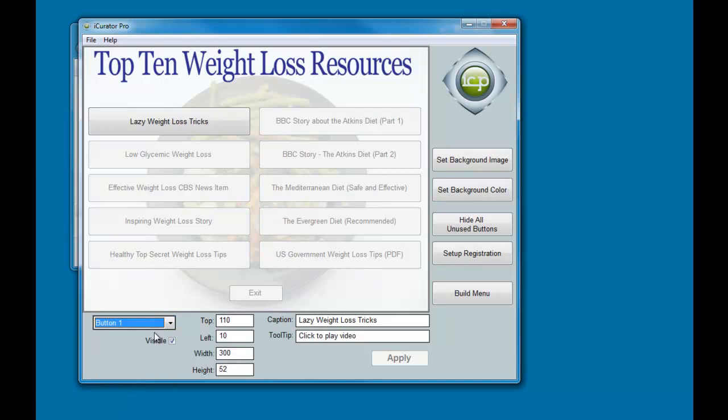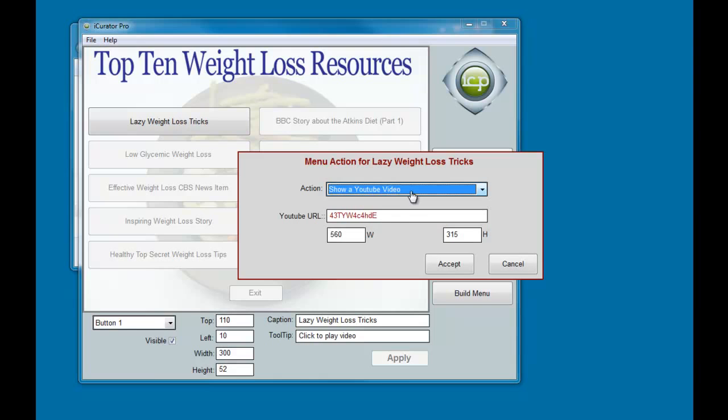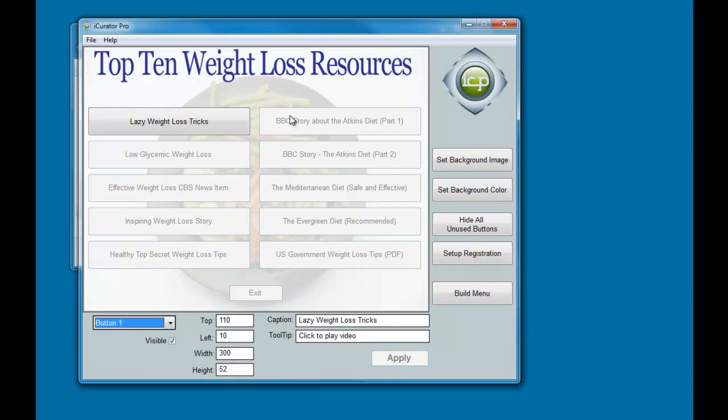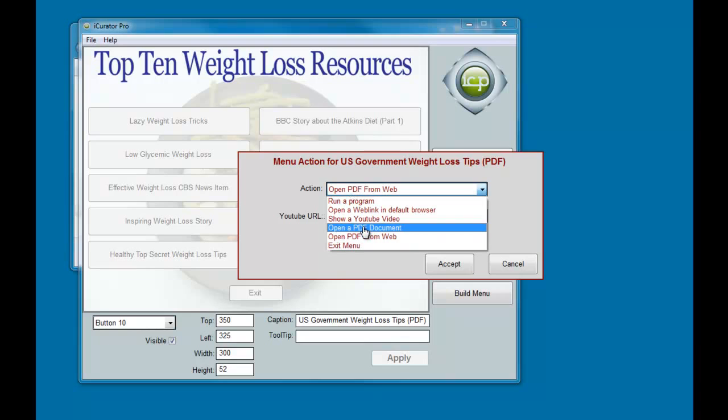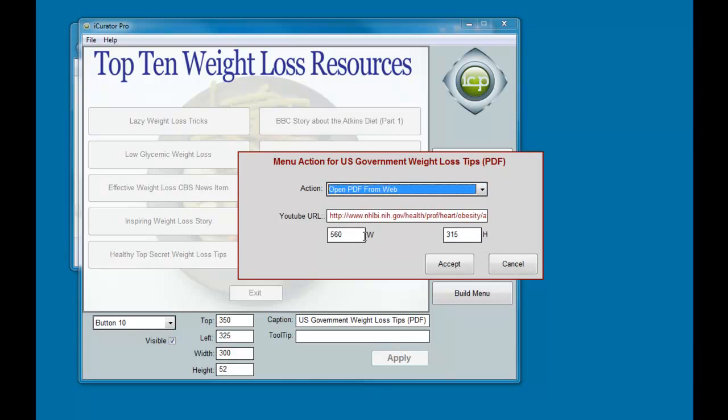So for example, if we take a look at the first button, if I click on that, I've got it set to show a YouTube video, and in there I've just put the YouTube ID and that's it. So that's what that button will do. If we take a look at the one that does a PDF document, you've got two options. You can open a local PDF, or you can open a PDF from the web, which is what I've opted to do. I'm not even hosting this file myself. This is a free PDF from a government website, and I can quite legitimately put the link in there, and that will open up in the internal reader.